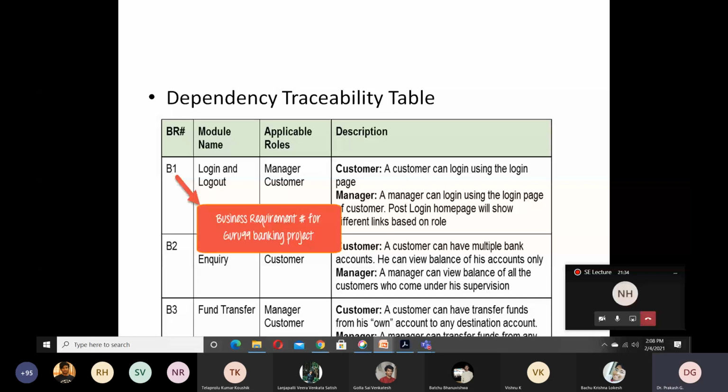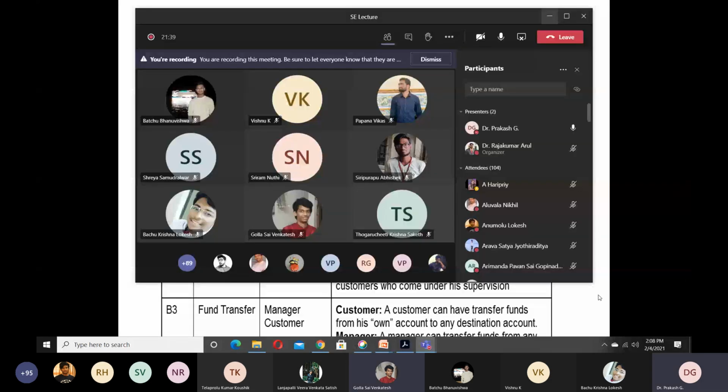Different. In what way? In login, we will have details. We should enter details. Logout, we need not enter any details. Very good. So somehow you grasped the details properly.